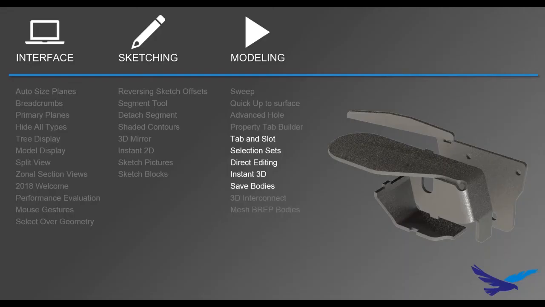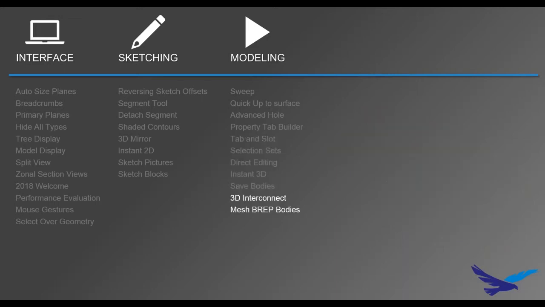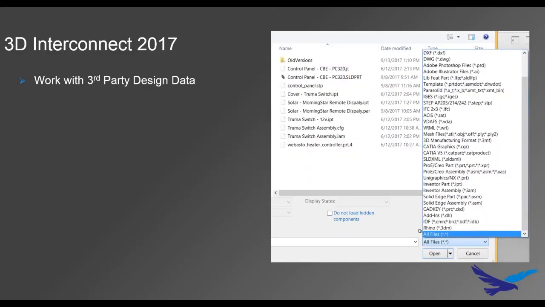So that was our tab and slot, selection sets, direct editing, instant 3D, and the save bodies command. To finish off the modeling section, I'm going to talk about 3D interconnect and then the new mesh bodies type inside of SolidWorks. So 3D interconnect lets you work with third-party design data.